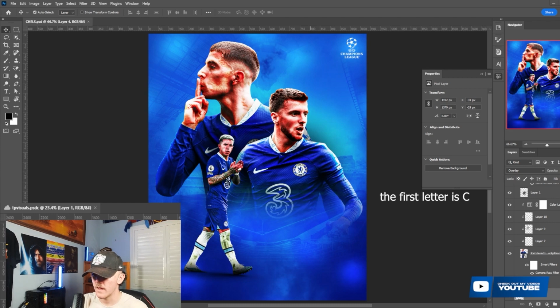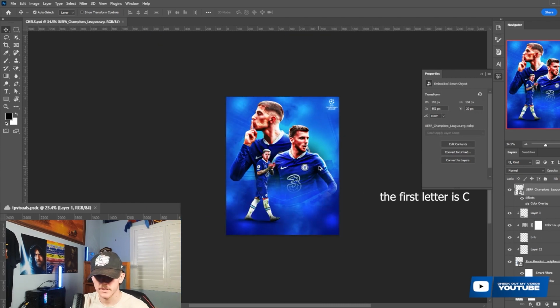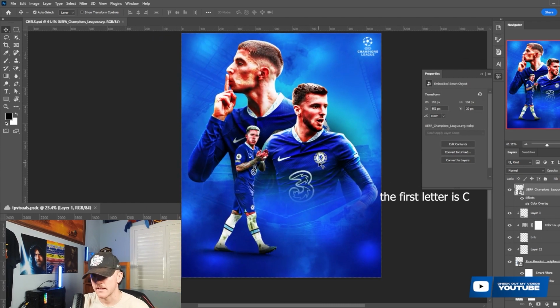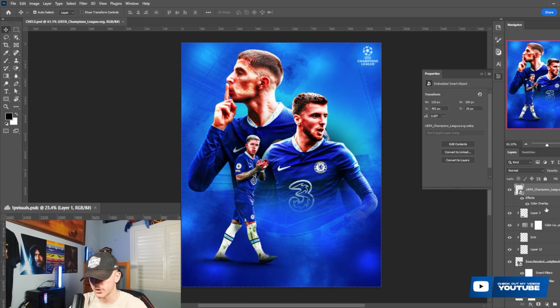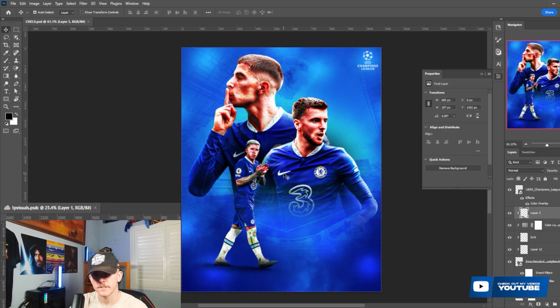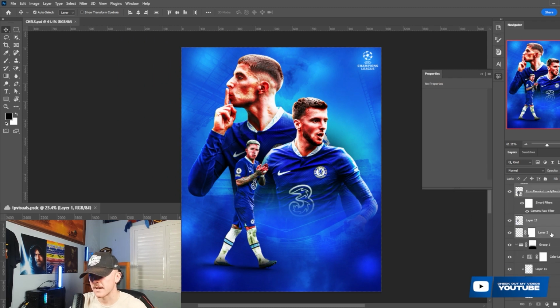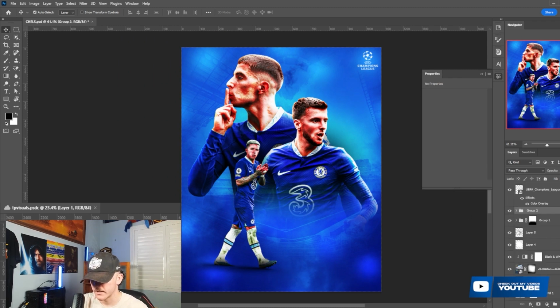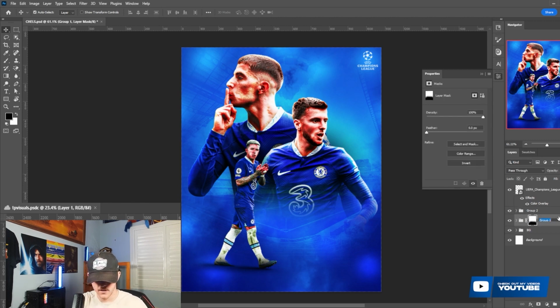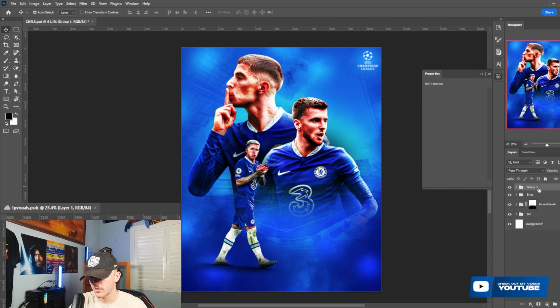My first step for this graphic is I'm going to add in some text. Most likely I'm going to add in the font called Tusk Grotesque 3700 bold. But first thing, I'm just going to group all these layers together so I know what I'm working with. Background, Mount, Havertz, name these two, and this one is Enzo, and then I'll just group this logo together.